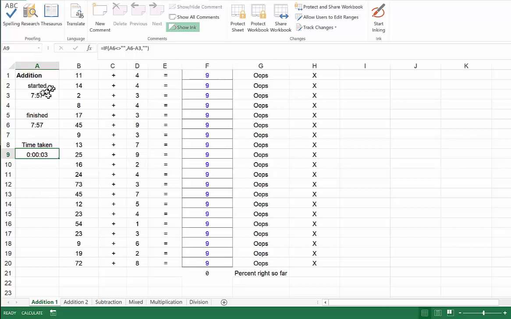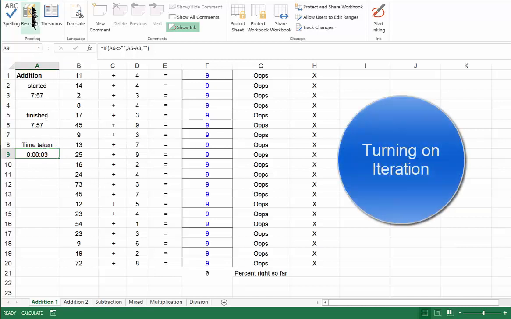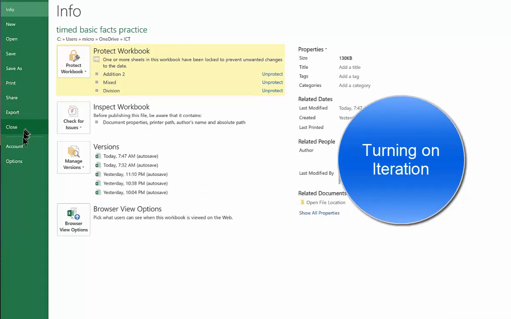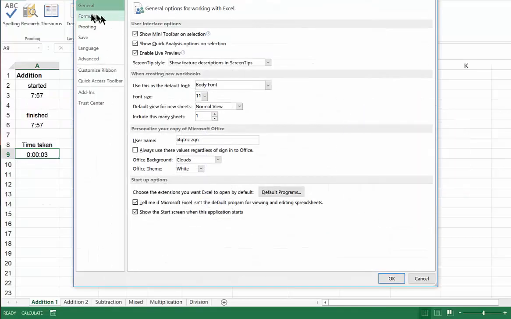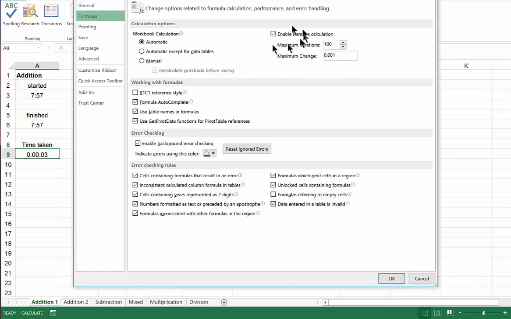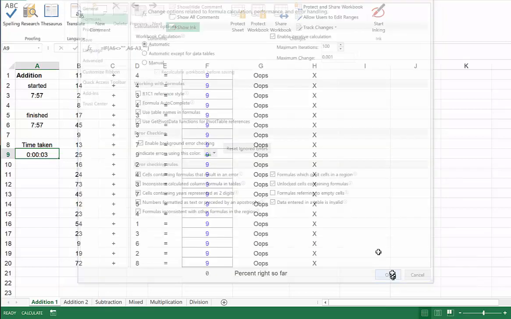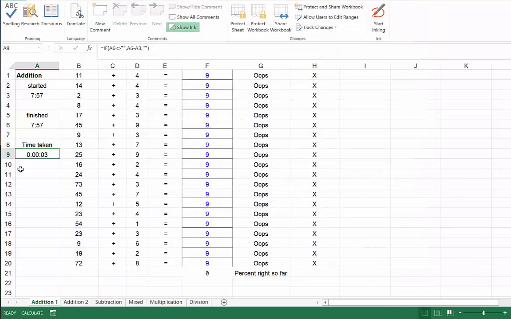Now the only other thing that we really need to look at is how to turn iteration on. So we're going to go to the File menu and down to Options, and then in Options we go to Formulas, and here is the iterative calculation. So you've got to make sure that is turned on. If that's not turned on when you first try and use this worksheet, you'll get an error message and you'll be asked to go and turn it on. So once that's on, it should be able to go away and work.